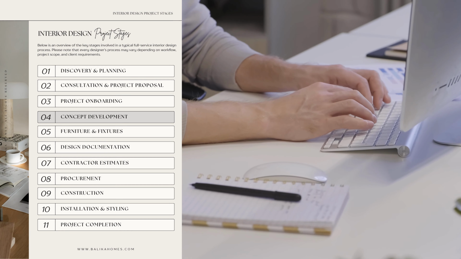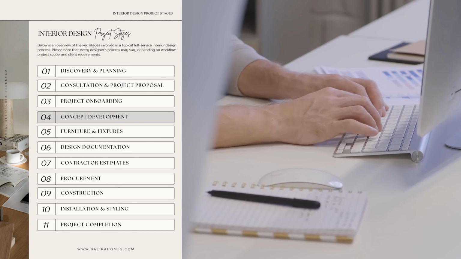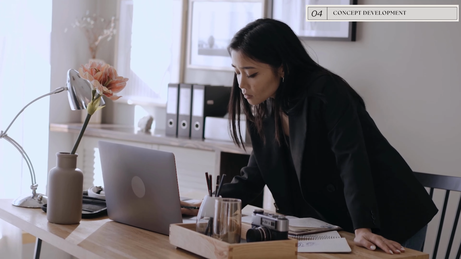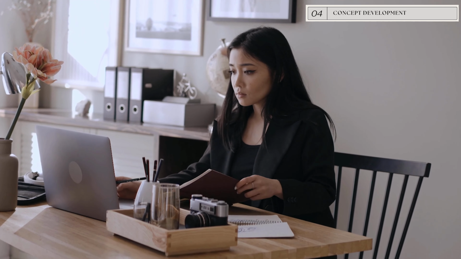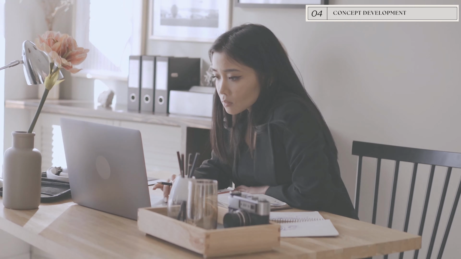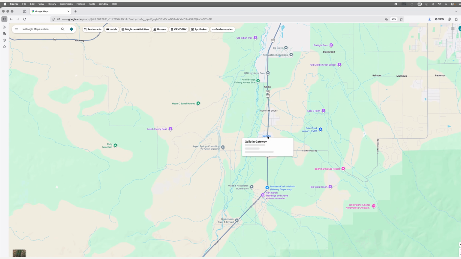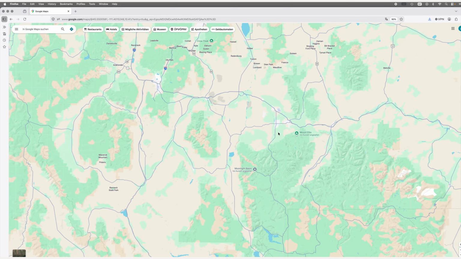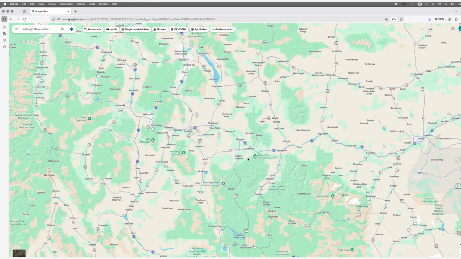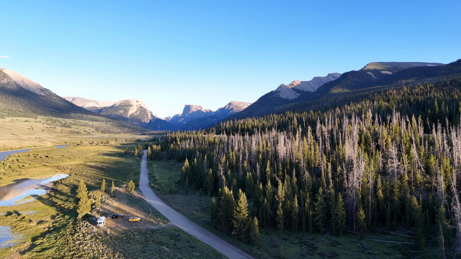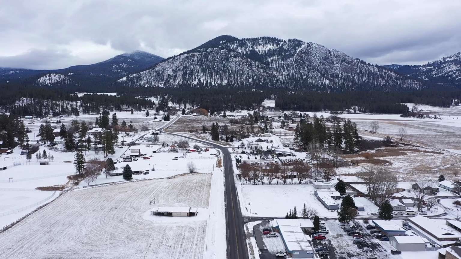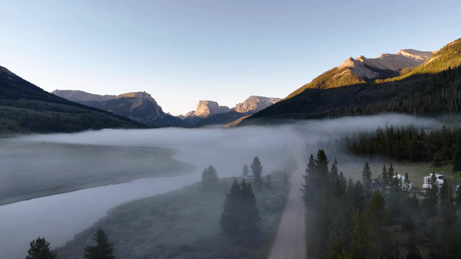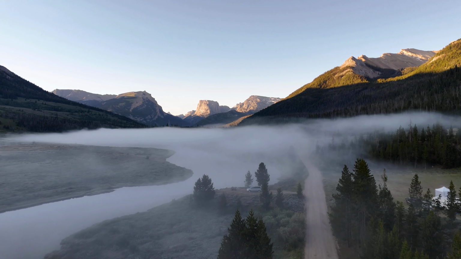The first thing I like to do is collect all the information my client gave me, maybe some inspirational images they have shared. And before I start selecting furniture and materials, I always try to understand the project location and its surroundings. The project is located in Gallatin Gateway, Montana, just outside Bozeman. It's an incredible location surrounded by mountains, forests, rivers, and beautiful ski resorts, and since the home has amazing mountain views, it is very much connected to the outdoors, and I want the interior to reflect that same feeling.